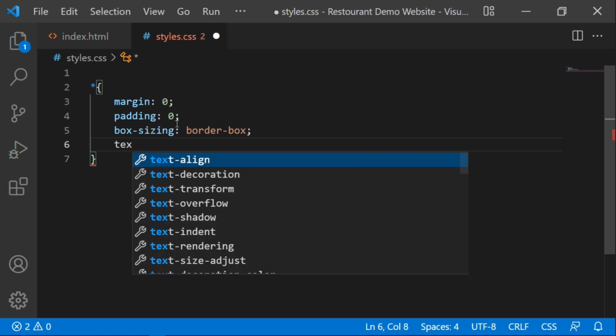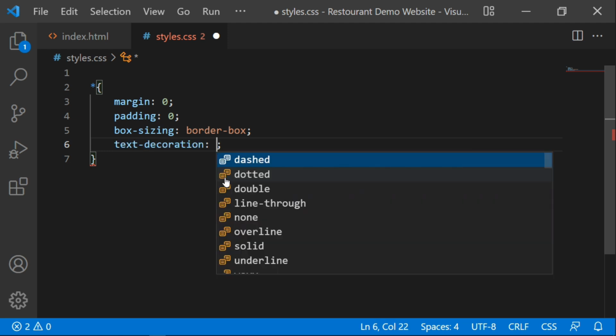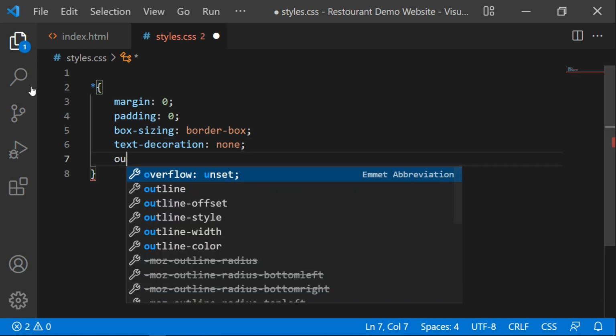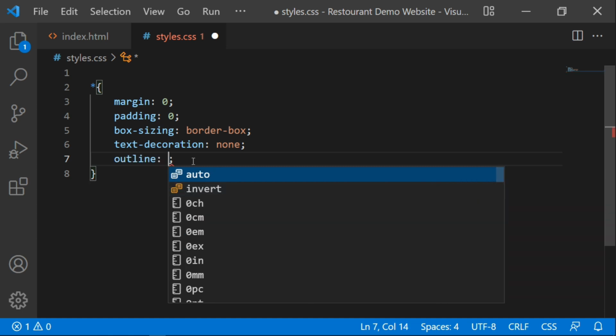And then what else, I'm going to give it text decoration. Remember, text decoration is the underline. For example, if you write a link using an anchor tag, your text will have the underline in it. So we use this text decoration, we give it none so that we may not have that styling. And then what is outline? Outline, I'm going to give it none.